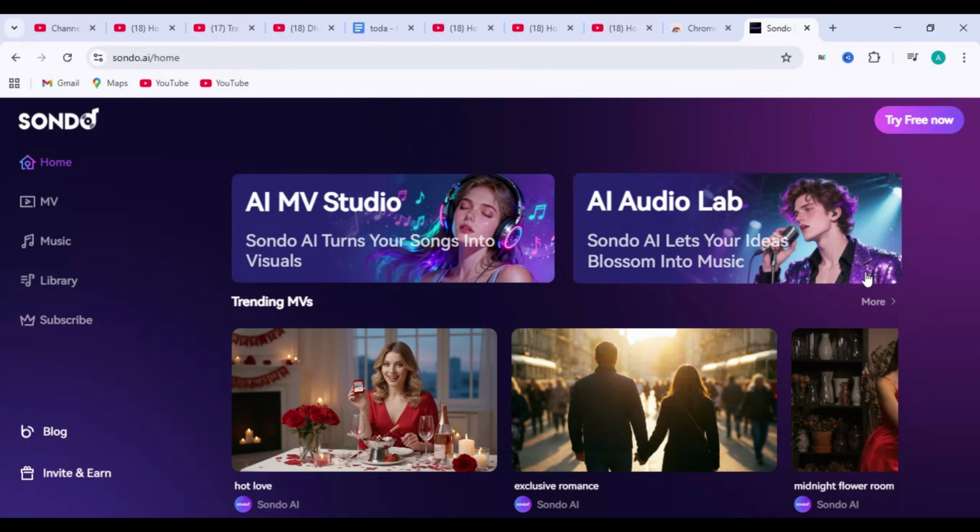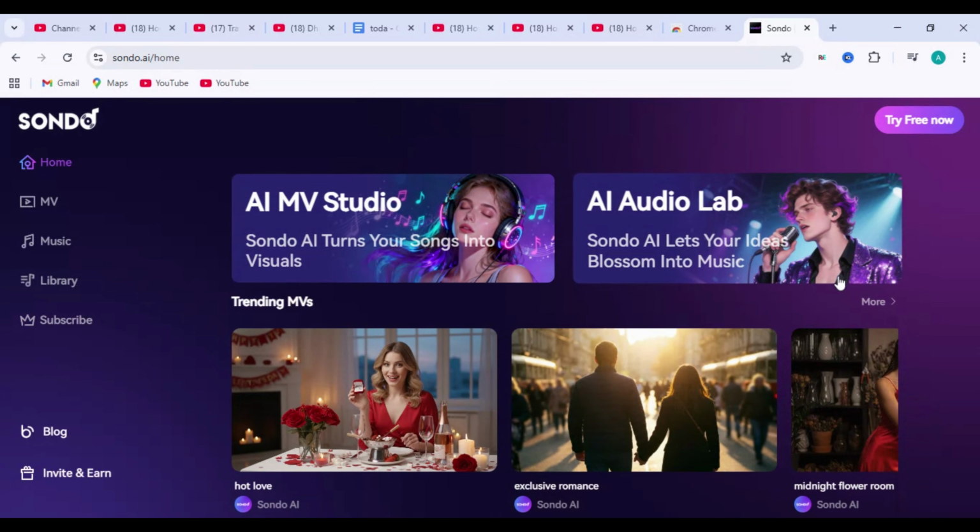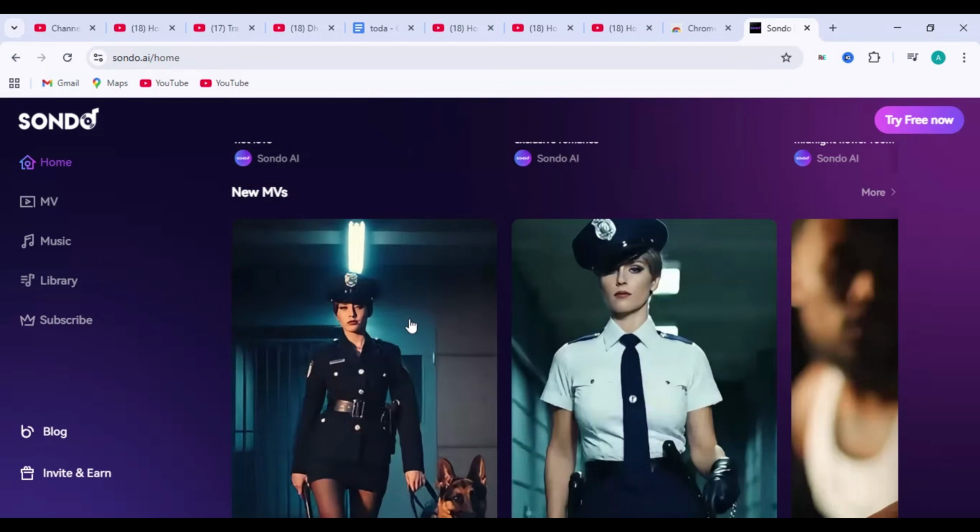Enter keywords or select a music style, and Sondo's AI will instantly generate a song. It supports multiple genres: pop, electronic, rap, jazz, classical, and more. Once you've got your track ready, the AI takes over. The platform automatically analyzes melodies, lyrics, and emotional cues to create storylines and scene layouts, using millisecond-level syncing and advanced lip-sync technology to bring everything together smoothly.